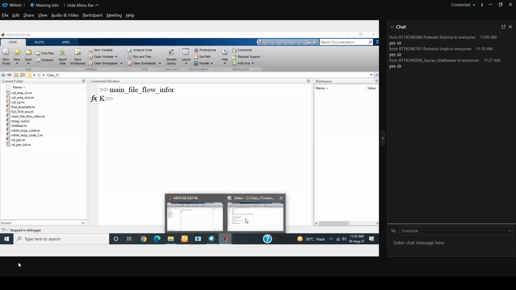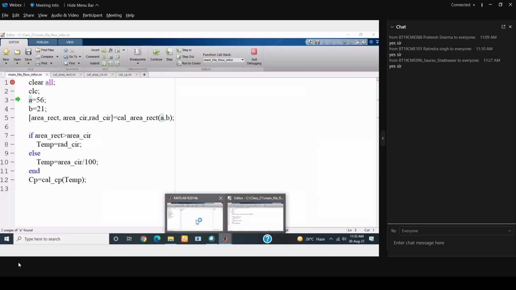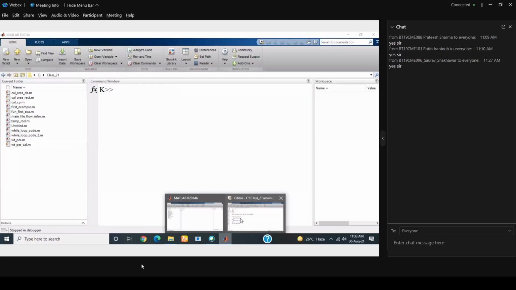Now the second command is CLC. I wanted to execute the second command, so I am clicking on step. The second command has been executed. Let's go back and check our workspace. Earlier there was something written, like the main file. So this has been cleared. These two commands have been executed.